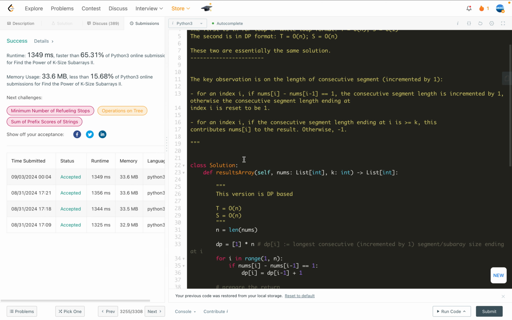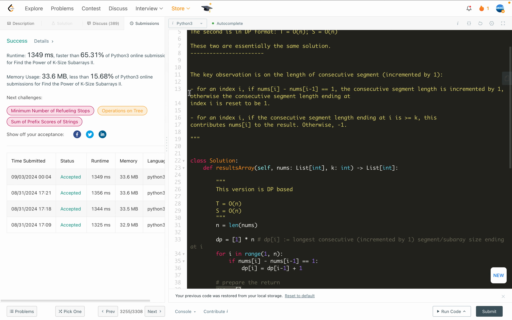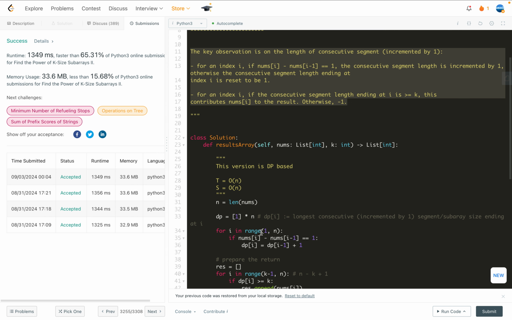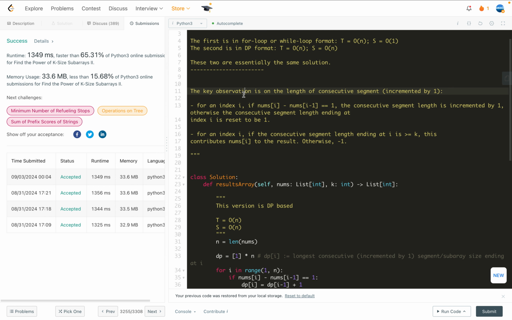So now let's look at this observation. Actually, when I did the problem, I first did this other version, the version I'm going to present next, and then we improved to a DP solution. But here in this presentation, I reversed the order. So in order to do the second one, you need to make this observation on the length of a consecutive segment. For an index, if we have this relation, then the consecutive segment length is incremented by 1. Otherwise, the consecutive segment length ending at index i is reset to be 1.